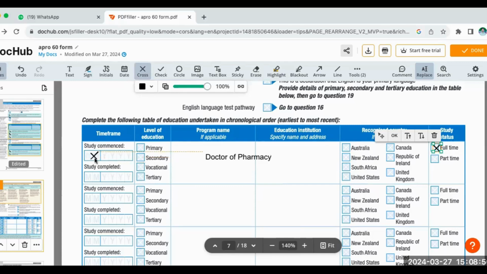And study commenced. So you will type the date over here. Study commenced on which date? Study completed on which date? So here. And here you will choose tertiary. Okay. And here you will mention the date. So yeah.